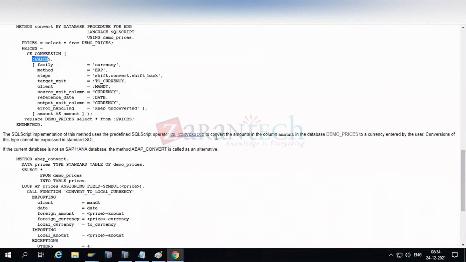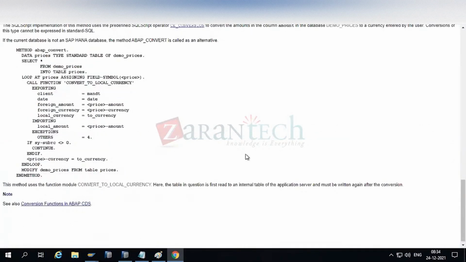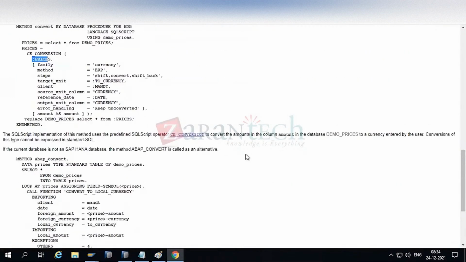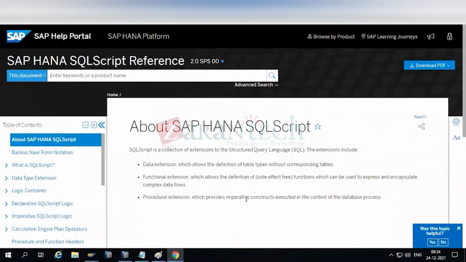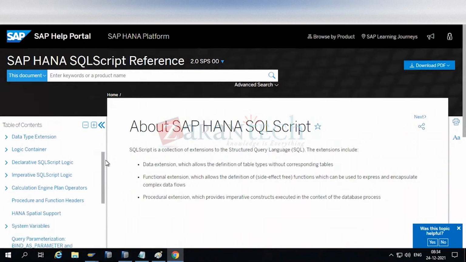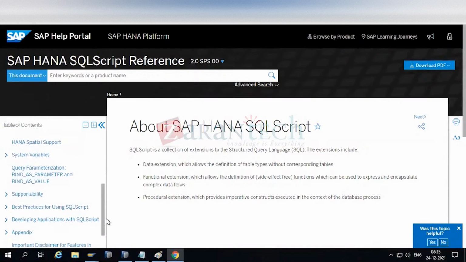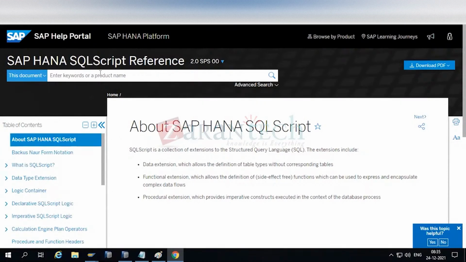If you want to see more documentation, you should see that one as well. Okay, so this is what you should go for. Here you can find the entire documentation of SQL script. What is declarative? What is imperative? What are procedures? What are system variables? Everything you can see here. If you put that CE underscore conversion here.